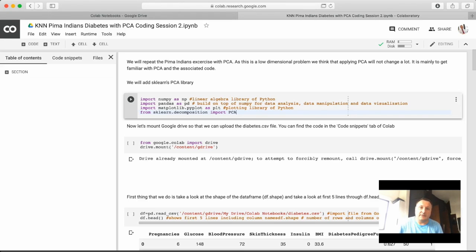All right, let's revisit the K-nearest neighbors Pima Indians diabetes case. But now what we're going to do is add dimensionality reduction, in this case PCA, or principal component analysis. This, as you remember, was a low dimensional problem. We only had 8 features. So PCA is probably not going to be very effective.